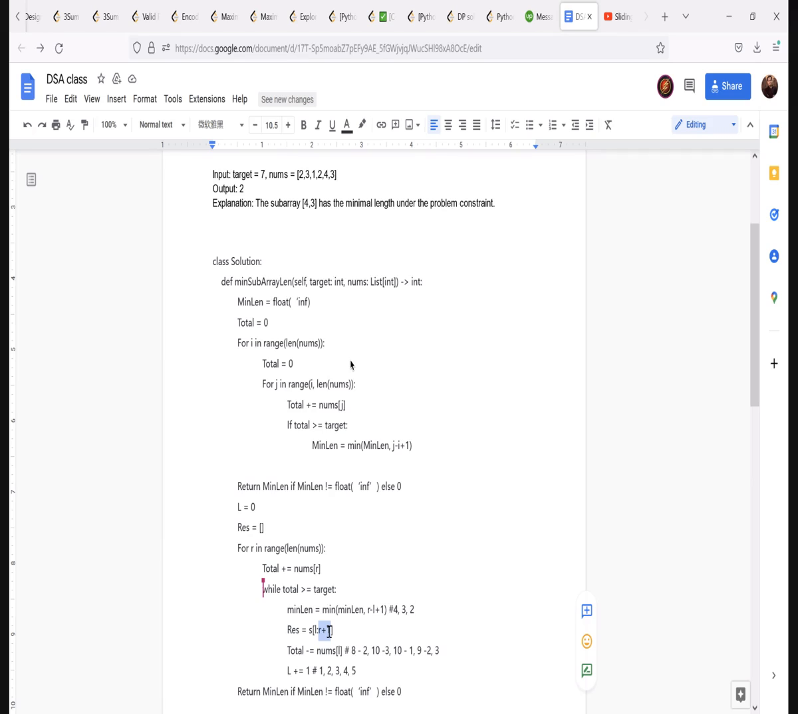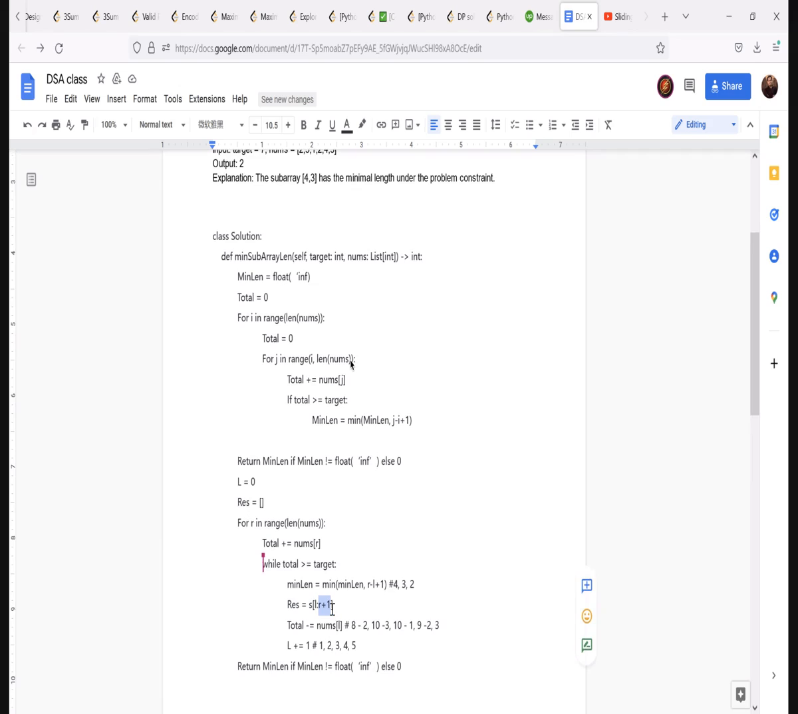Does the resultant list contain all such subarrays? No, it's only containing the updated one, the minimum length of 4 and 3. It's not considering everything. Are we going to print all possible subarrays? For this problem, find the minimal one only. But let's say 5 and 2 is also there, which satisfies the condition. Then 5 and 2, and 4 and 3, both should be printed.